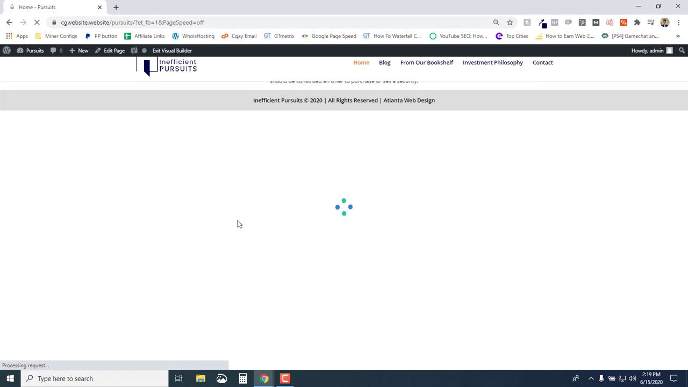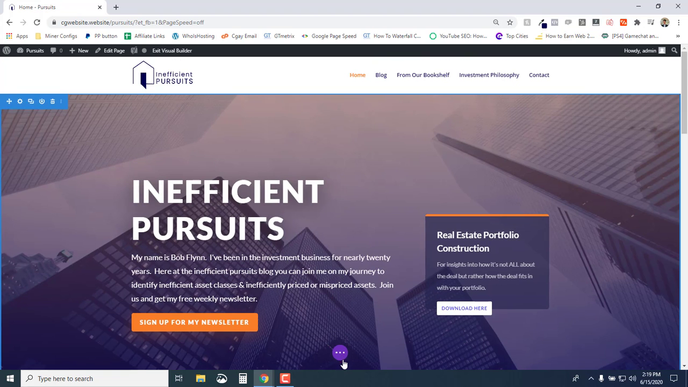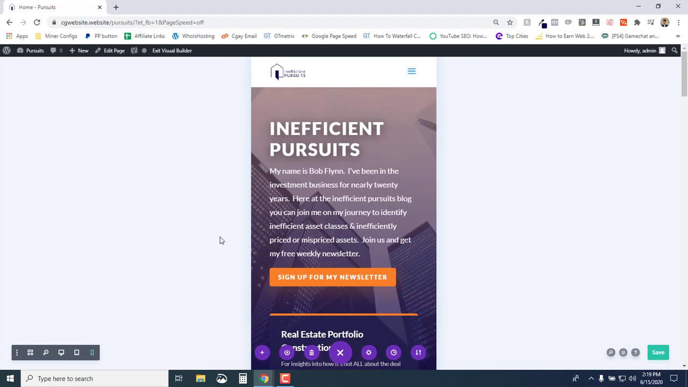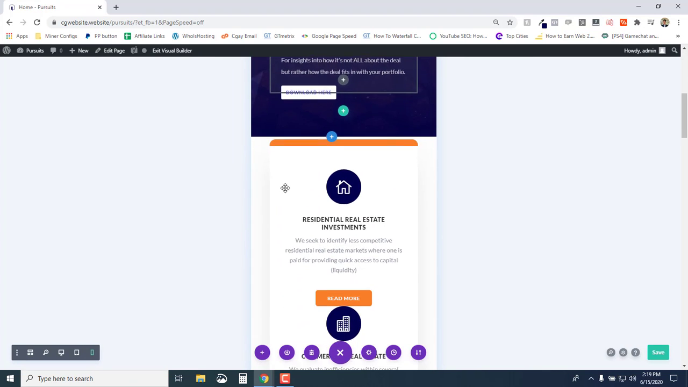I'm going to go back in right now to show you a little something more about the Divi editor that I think is incredibly useful. I'm going to go to this purple dot down here. And over here on the left, you see three screens. You see a desktop, a tablet, and a mobile. I'm going to go ahead and click it to mobile and see, oh, okay. So mobile view looks kind of good.